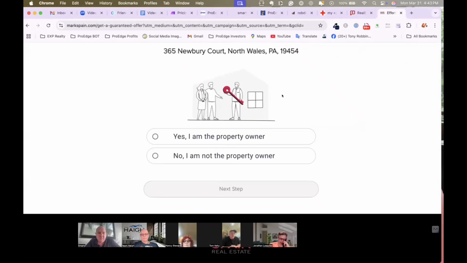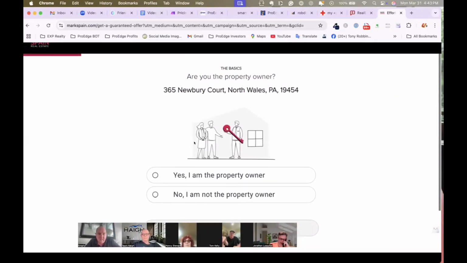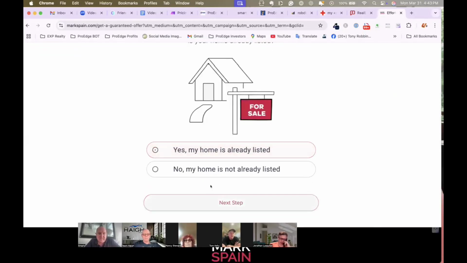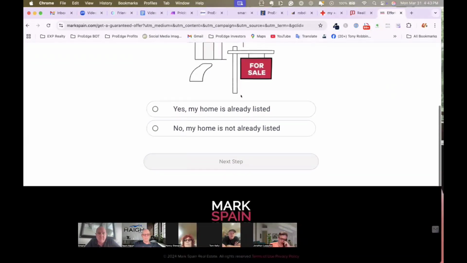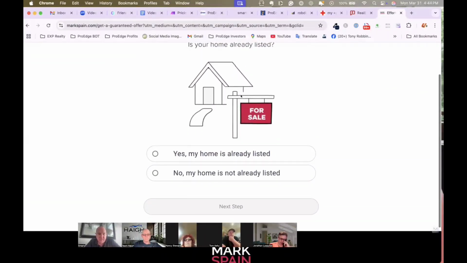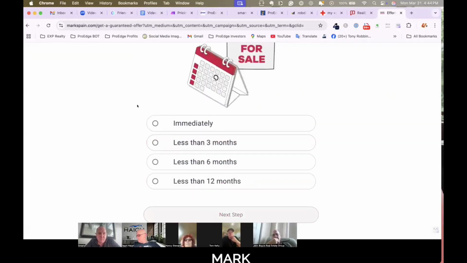So in Go High Level, I'm going to build this survey for everybody. If you want it, I'll build this survey out. I'll have some images. Are you the property owner? Yes, I am the property owner. Next step. This can help start peel the onion, Smarty. Yeah, peel the onion. Exactly. We want the 4 pillars here. So is my house listed? It's not listed. Boom.